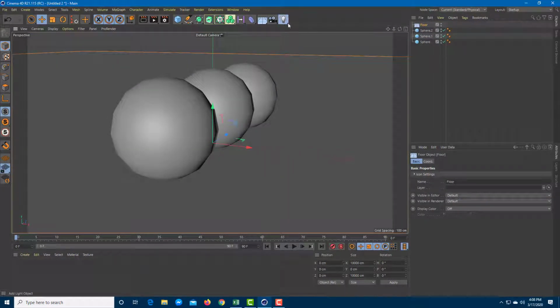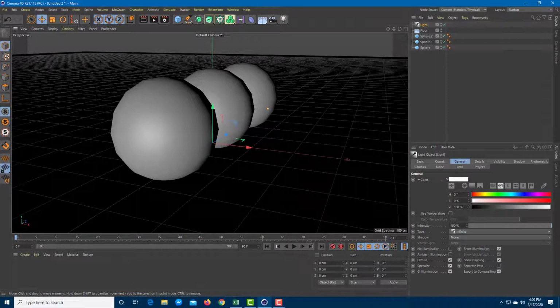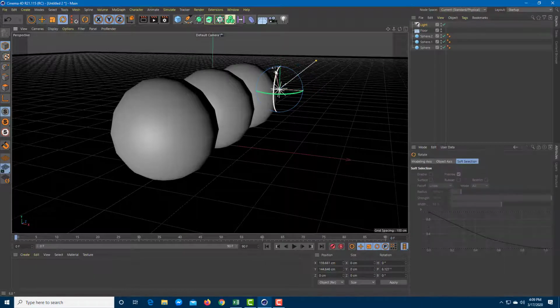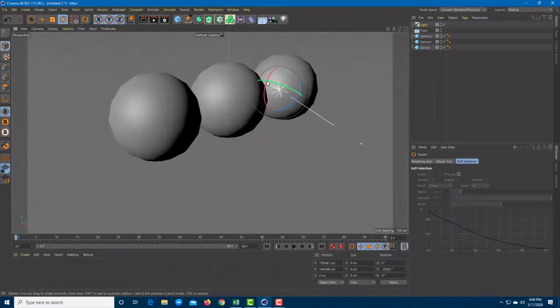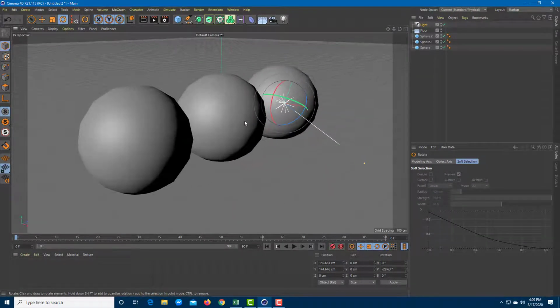I'm going to bring in a light to give it a light source as well. I'm going to bring in something like an infinite light, which I can rearrange just like this. So I can go over here and rearrange the light. Now let us render to see how it looks.